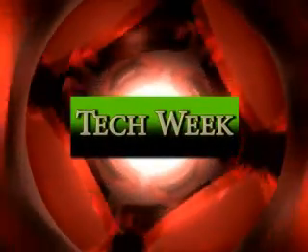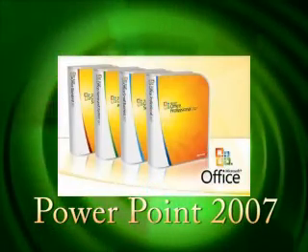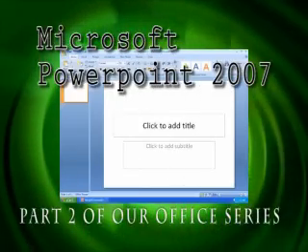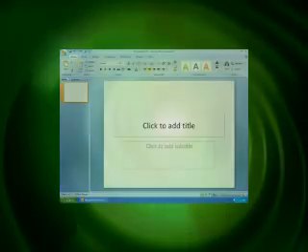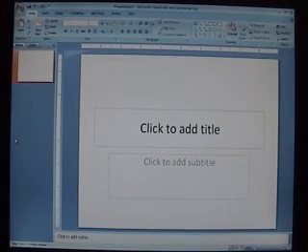On this episode of Tech Week, Microsoft PowerPoint 2007, the exciting, cool new features of a new version of PowerPoint. This is part of our continuing Microsoft Office series. Today we're going to talk about how easy it is to use PowerPoint 2007. As you can see, it's very similar to Word.